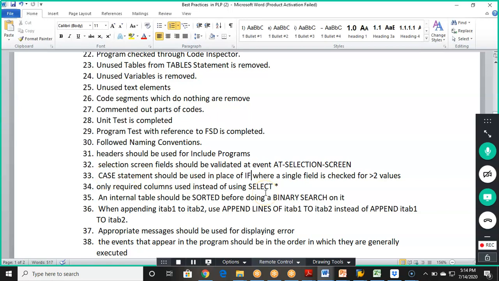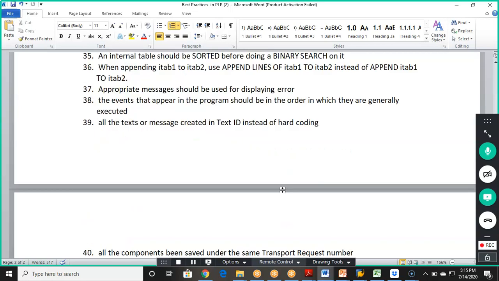We have always used only a couple of fields instead of select star. An internal table should be sorted before you do a binary search. We already discussed that. When appending itab to itab2, instead of itab to itab, we have to use field to field. Okay, appropriate messages should be used for displaying errors.